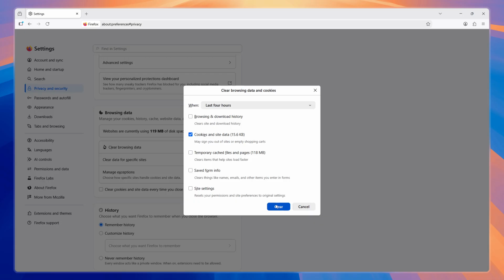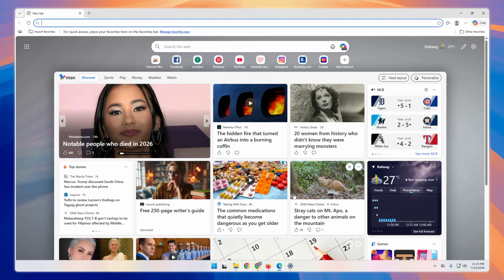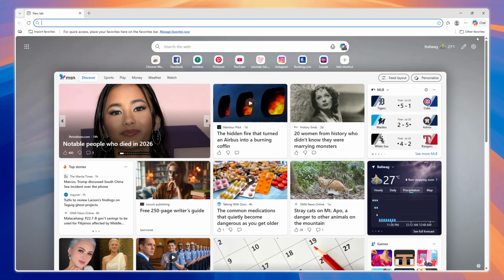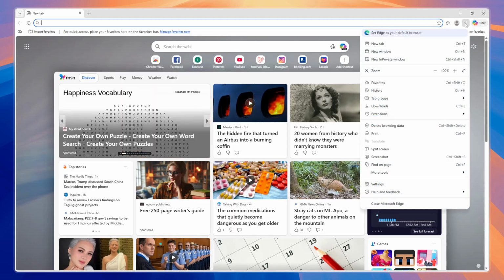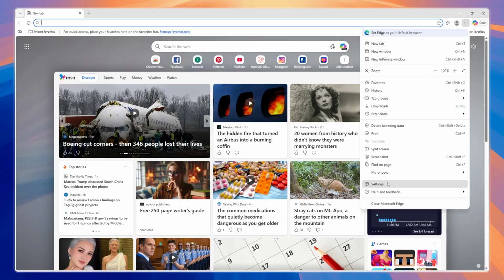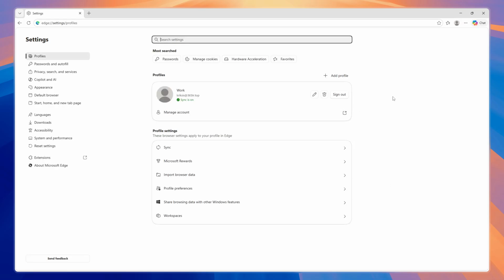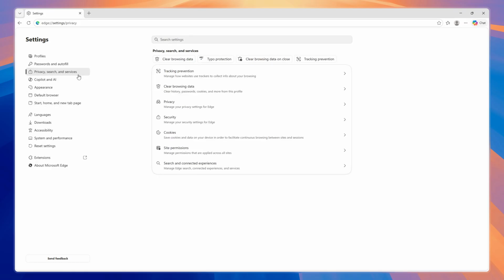Finally, let's clear cookies on Microsoft Edge. Open your Edge browser, and in the upper right corner, click on the three horizontal dots to open the menu. From the drop-down, select Settings to access Edge's configuration options. In the Settings menu, navigate to the left side panel and click on Privacy, Search, and Services. This section houses all of Edge's privacy and data management features.